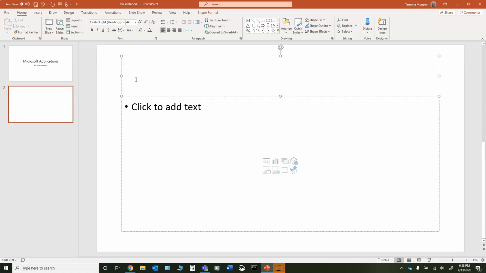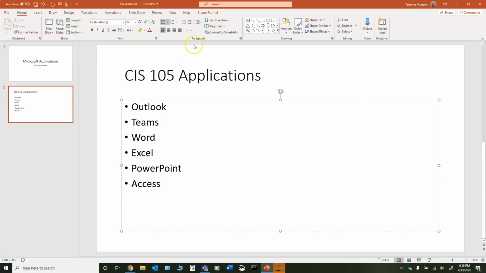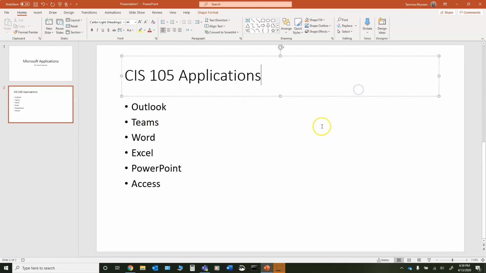I'm going to list just CIS 105 applications. Again, misspelling, go in and spell check. And so we started out the semester working with Microsoft Outlook. We also worked with Microsoft Teams. We worked with Microsoft Word. We worked with Excel. We worked with now PowerPoint. And we will finish up the semester with Access. So there you have the applications listed.